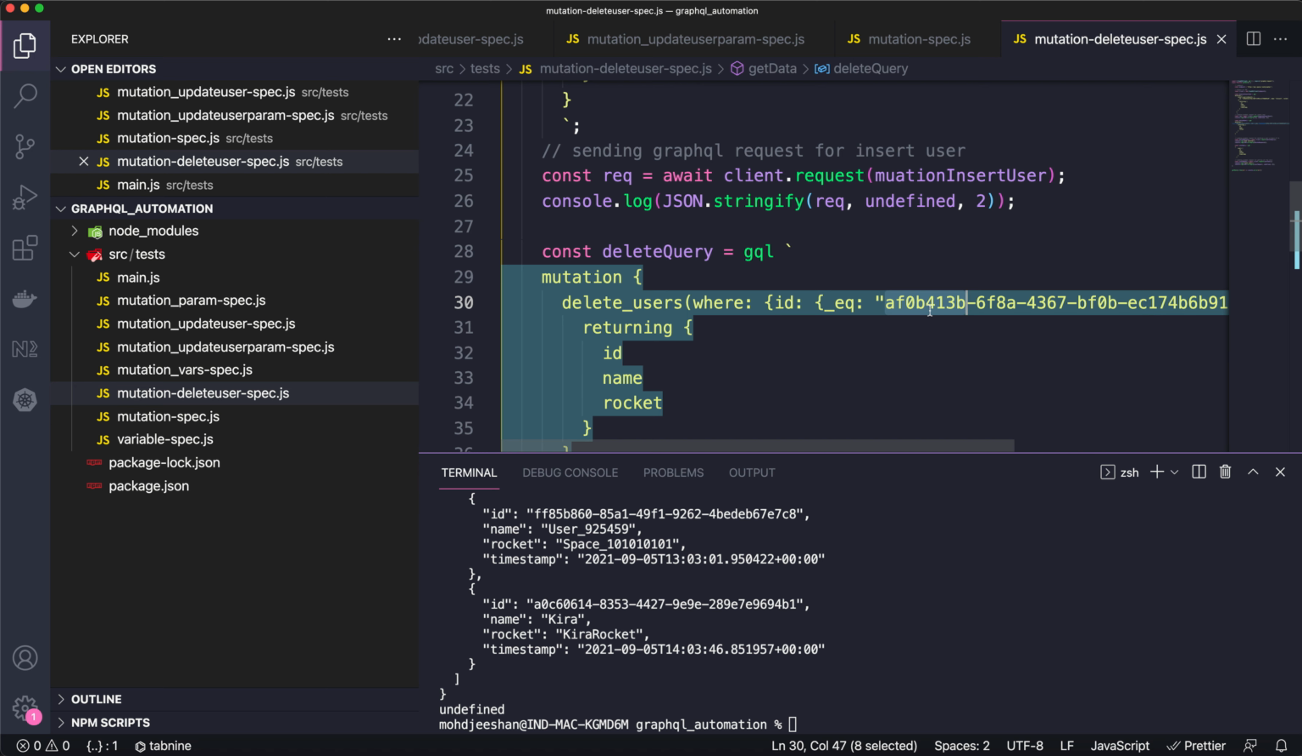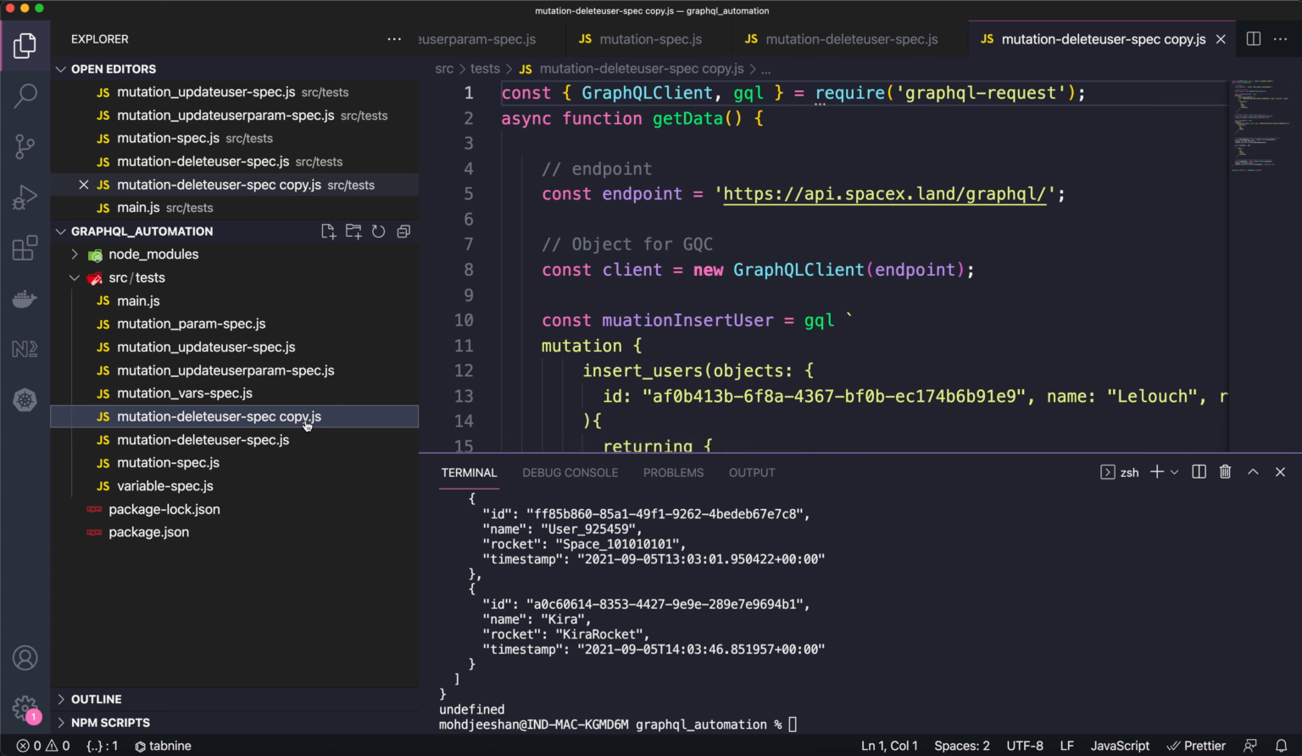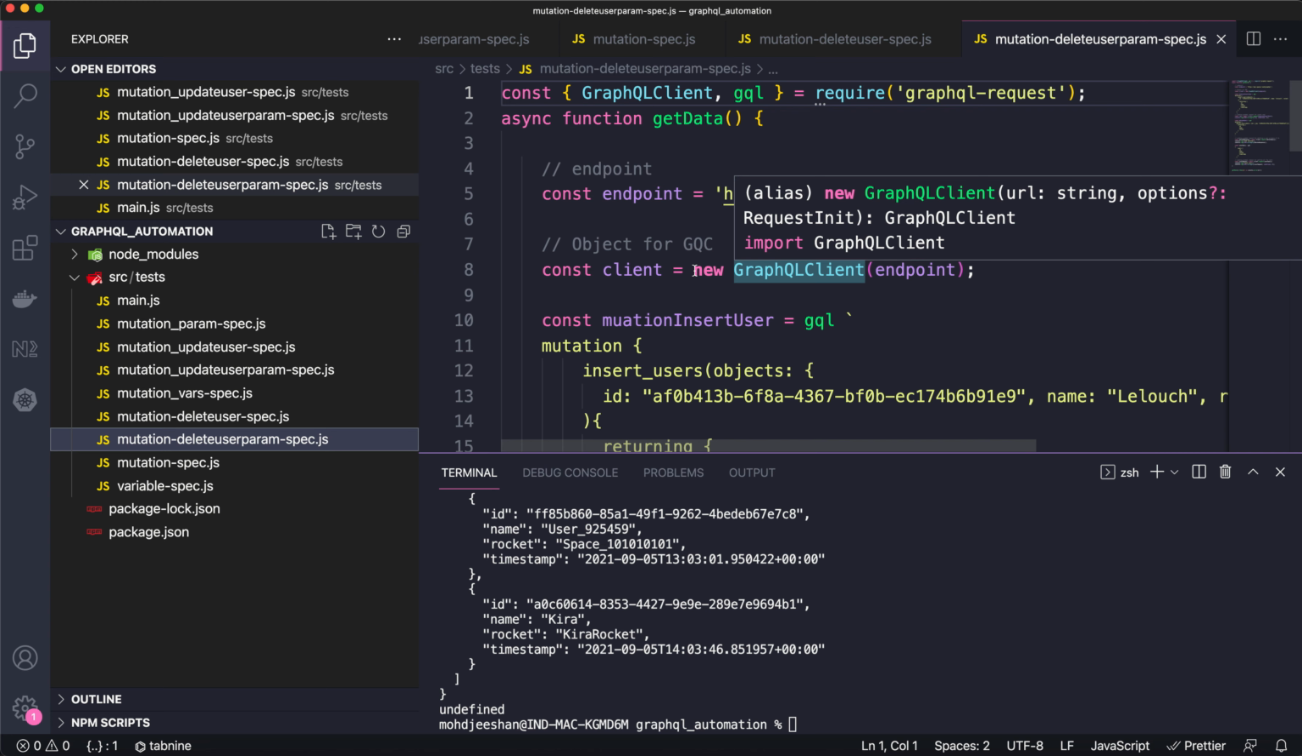Okay, so let's try to implement that first. I will create a separate spec file for that, and let's call it delete user param spec.js. Now in this particular spec file, we'll be doing all the changes required to make this particular query parameterized. So let's see how we can do that.